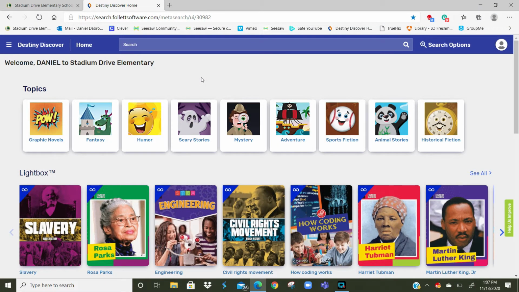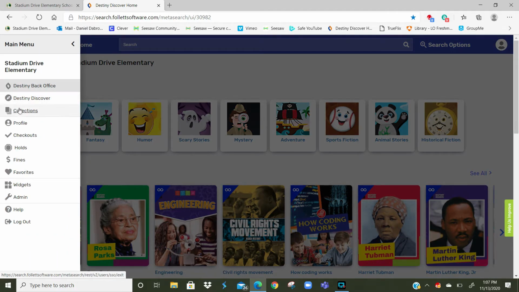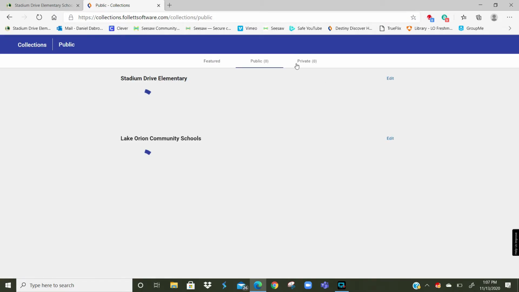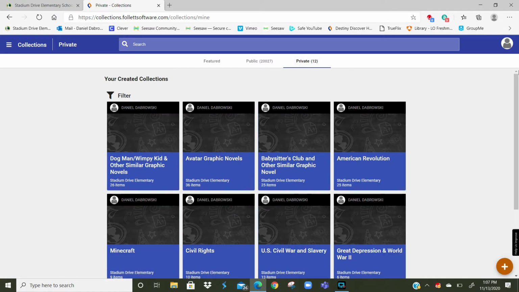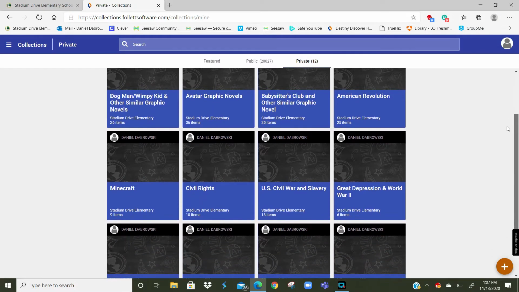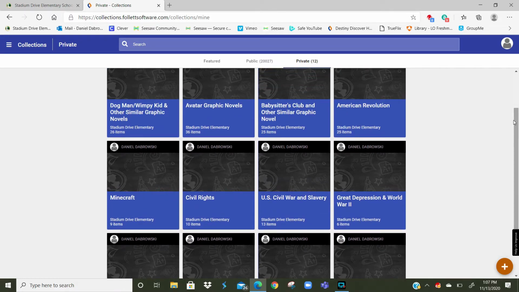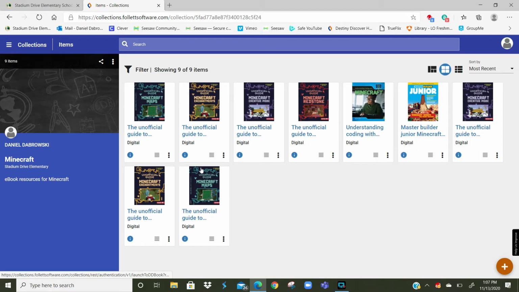Within Destiny Discover, I've also started to build what we call collections. If you go over to the three lines in the top left-hand corner, you can scroll down here to collections. In the collections portion, there are a bunch of different collections here of all of the different books grouped together. So if you were looking for all of the ebook resources on Minecraft, you could click here and we would see all of the Minecraft books.